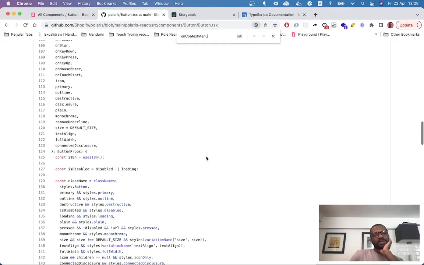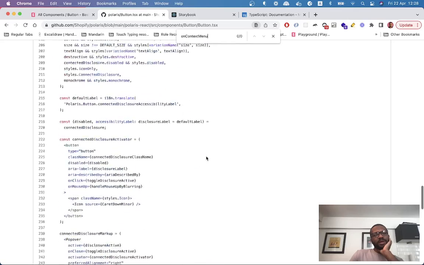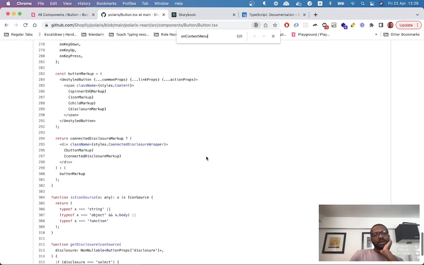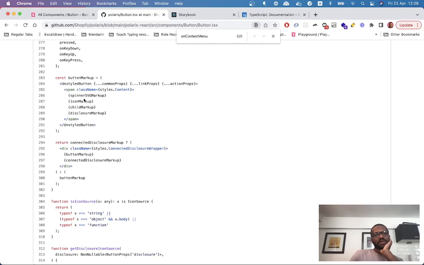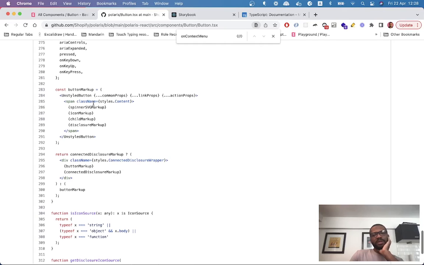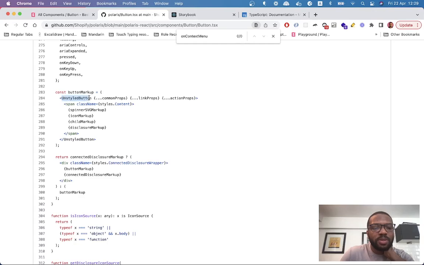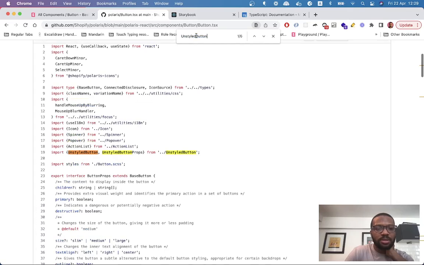So it would be some handler on the actual button component. They have a span within their button. You can only have spans within buttons mostly. Spans and icons, I think. So it's the unstyle button I'm interested in. What handlers are they passing to the unstyled button?